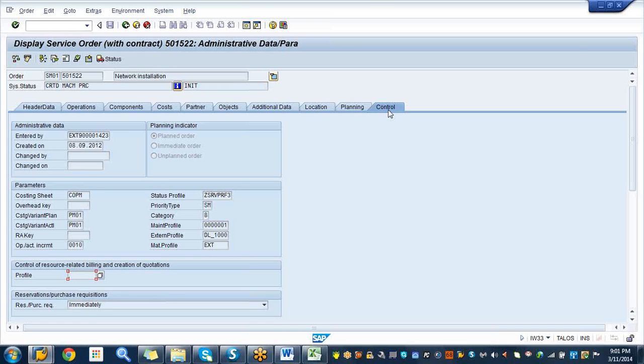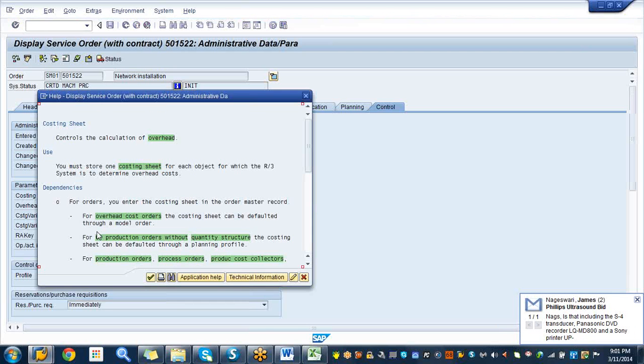So control data is costing sheet. Let's see what is the meaning of a costing sheet. Okay. It controls the calculation of overhead cost. So the costing sheet is going to have all the overhead cost.